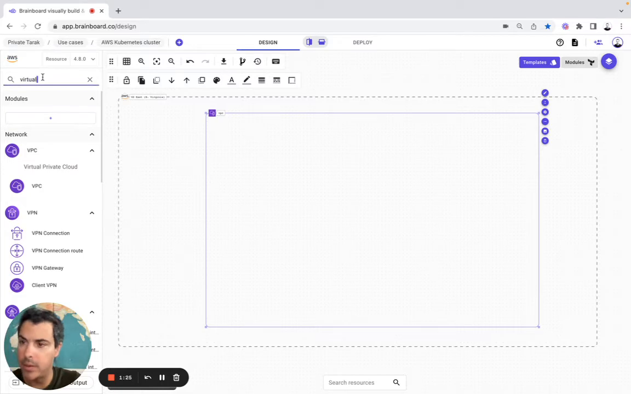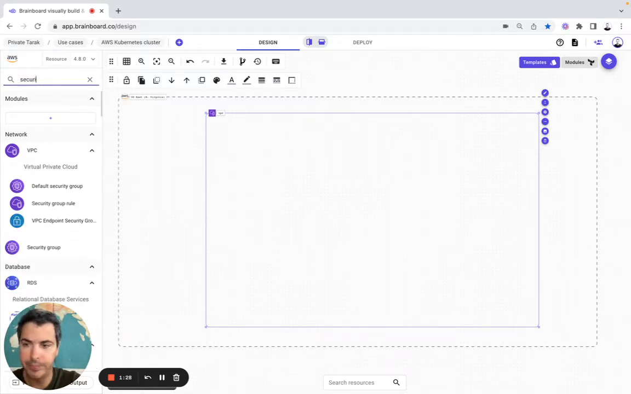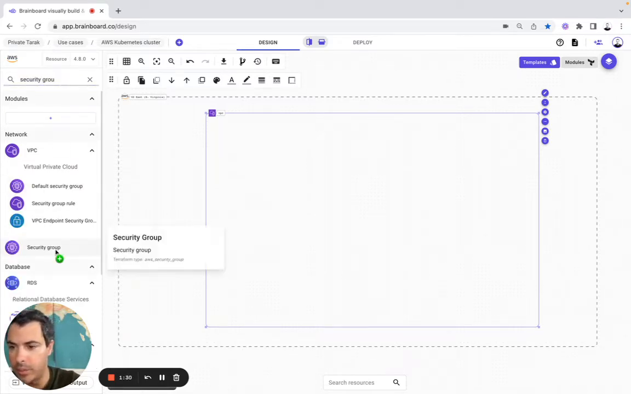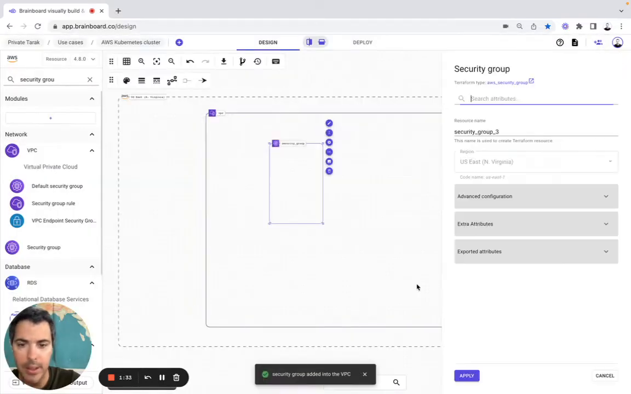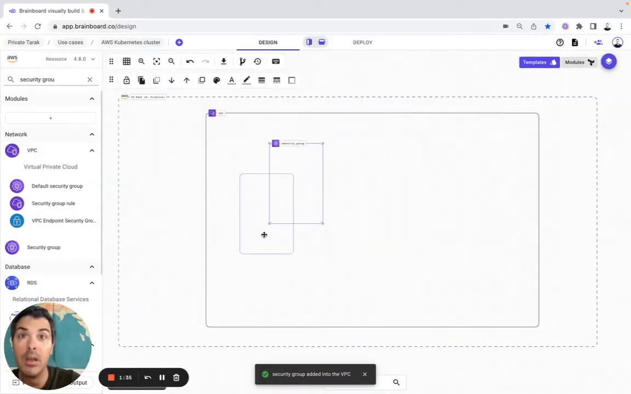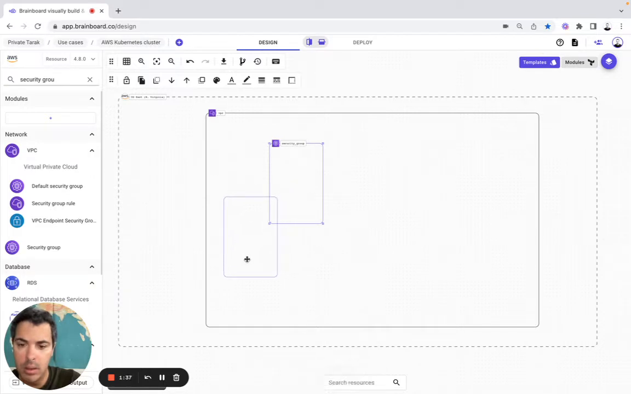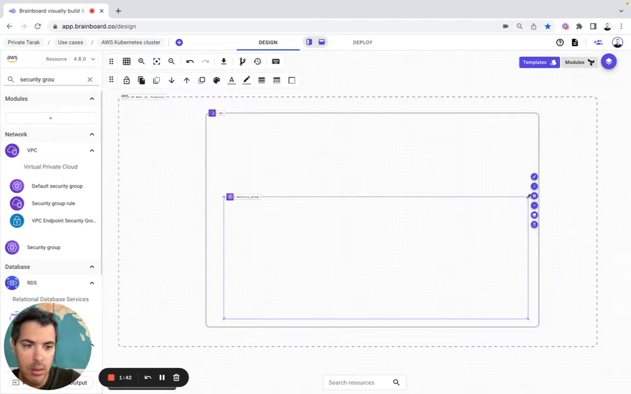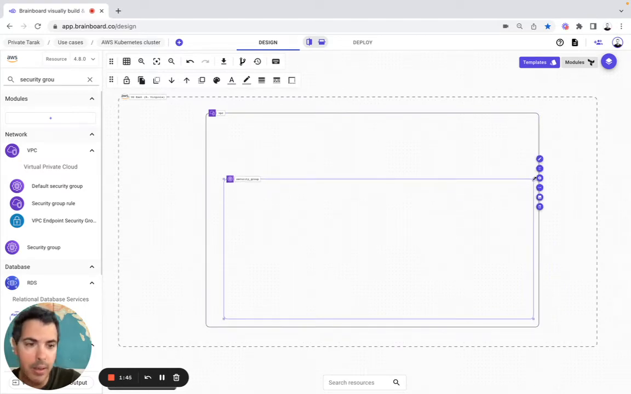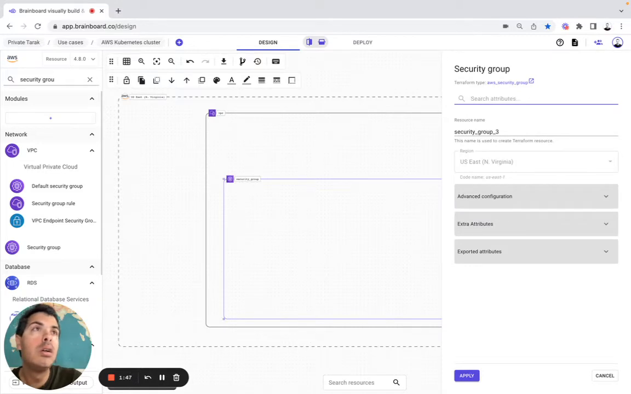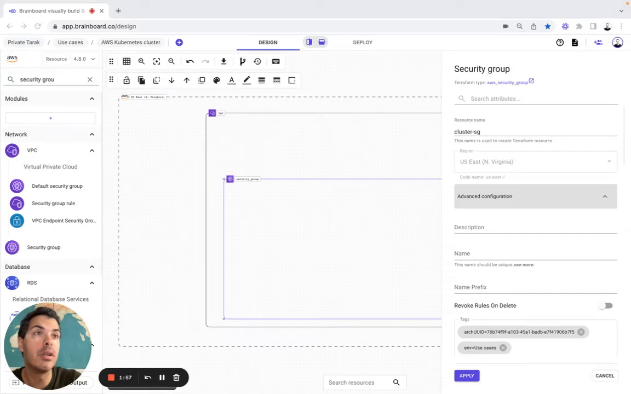So I'm going to look for a security group here. It's going to be this one. I included it in the VPC. This one. I do this, and here I'm going to configure it. So it's going to be cluster SG as a resource name, advanced configuration, cluster communication.